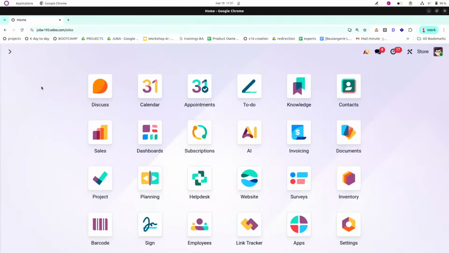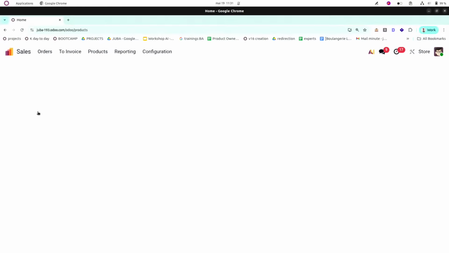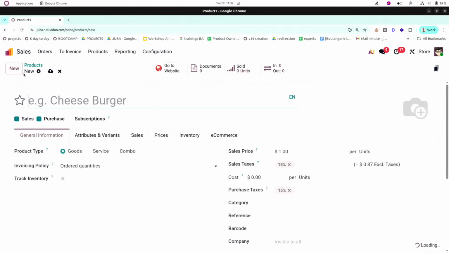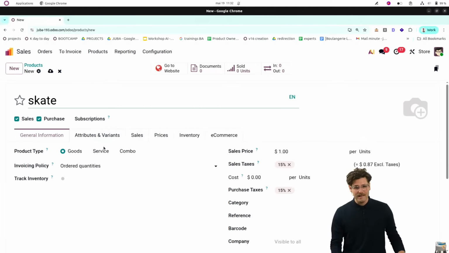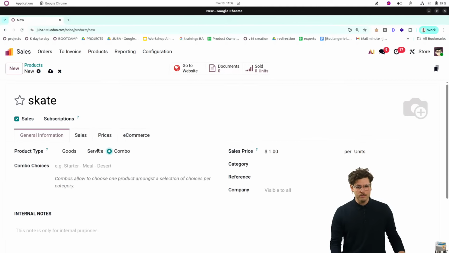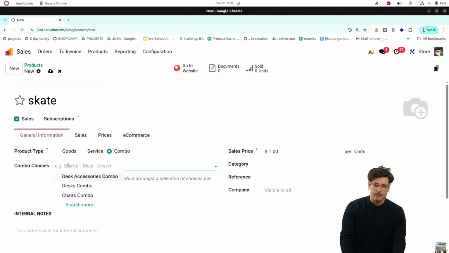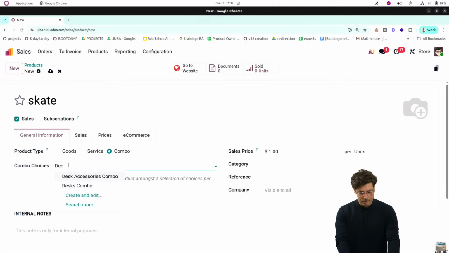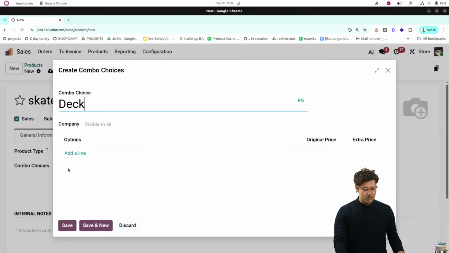First off, you have what we call combos. So let's go to the products. I can have skates. This is a really important question, and again, I don't think I will ever be exhaustive. There are so many ways to do it. So I'm just choosing a combo. A combo choice will be: if I have a skateboard, first I need to choose the deck. So I'm creating a deck combo choice.